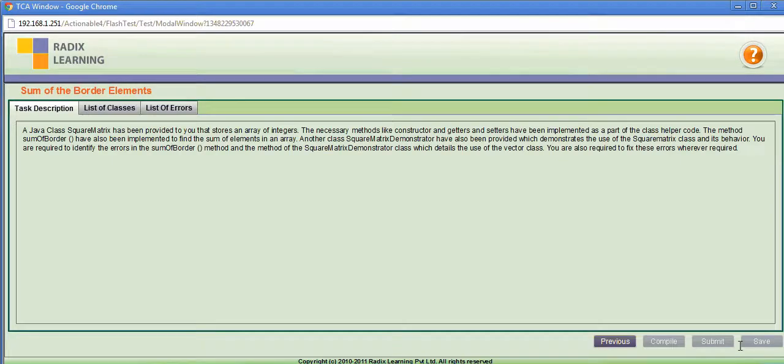We now see the task description, which explains the task that needs to be done. In this case, it is mentioned that certain methods and constructors have been implemented in the helper code. There are few other methods like SUMOFBorder, but these may have errors in them. You are required to identify those errors and also fix them. In order to do so, click on List of Classes.